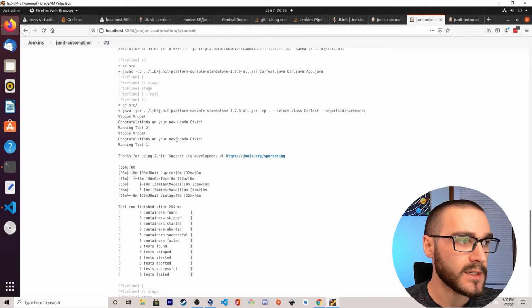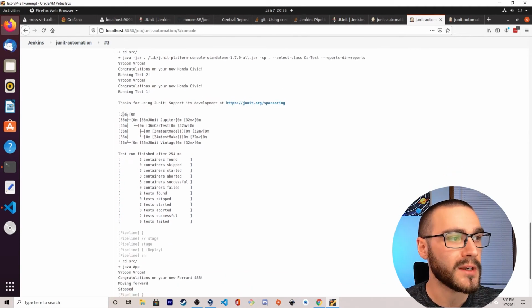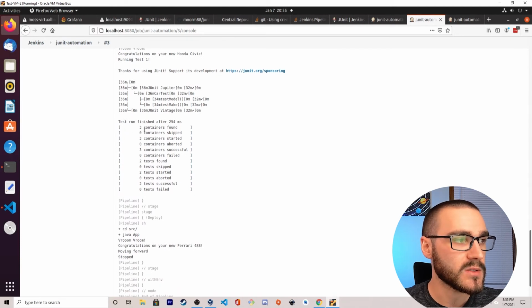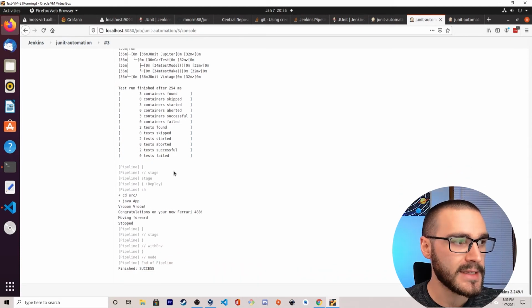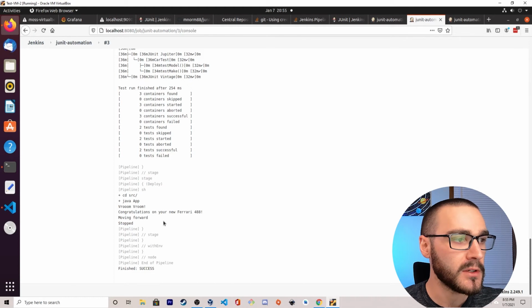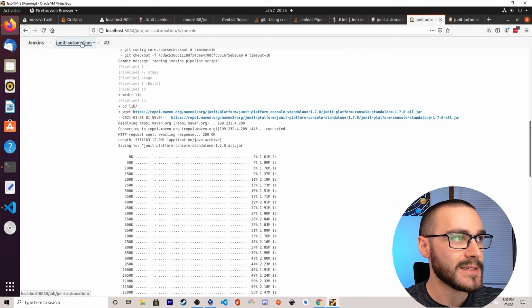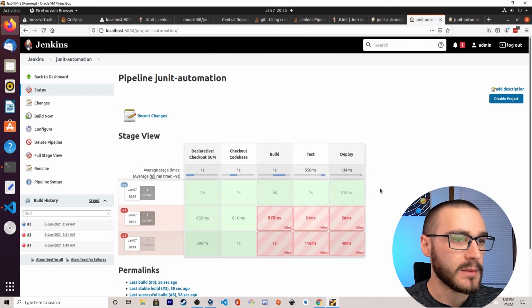So it ran test 1 and test 2, and we get the report out to the console output. So both tests passed successfully. And then in the final deploy stage, we had the app class run, and that just prints out to the screen, "Congratulations on your new Ferrari 488." So the pipeline succeeded, and let's take a look at the pipeline view.